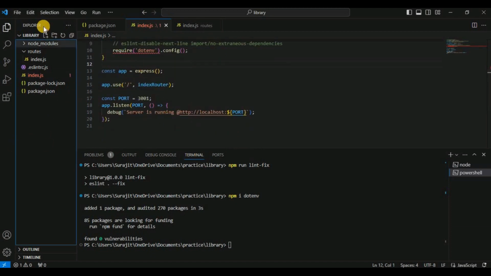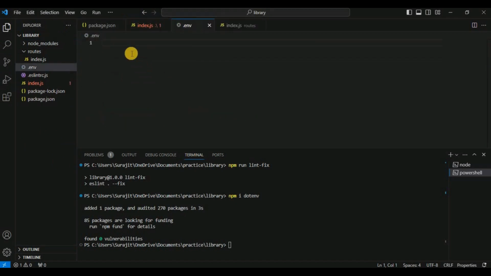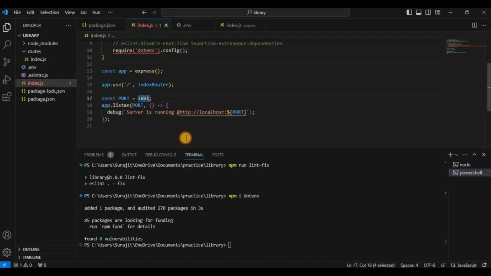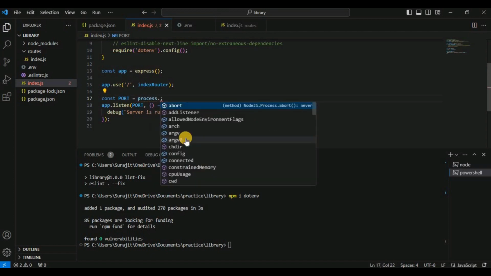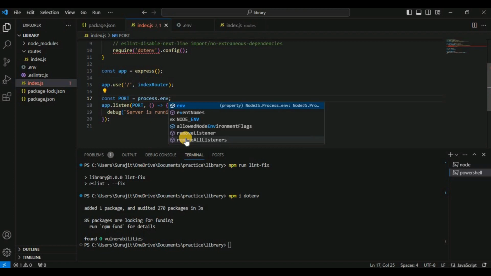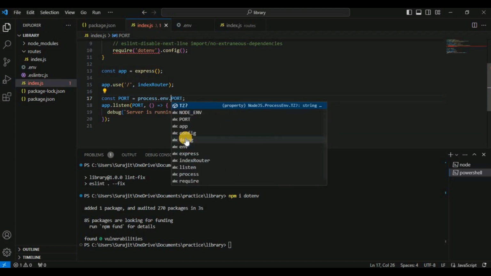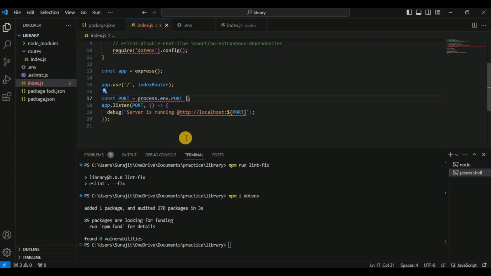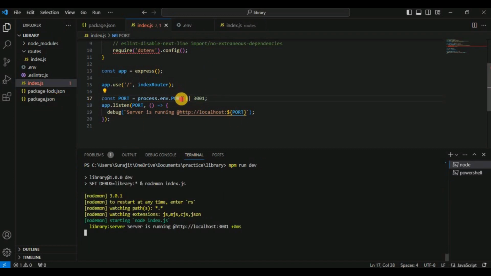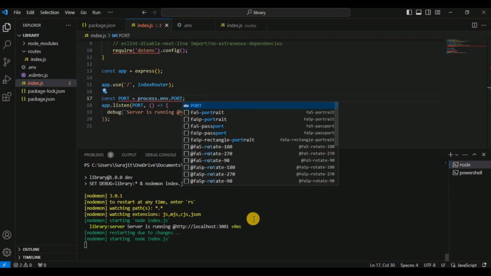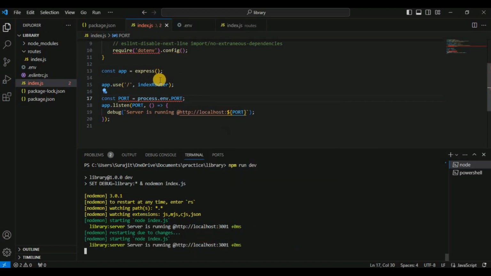Now I'm going to create a .env file in the root directory, and here I am mentioning the port. The port is 3001. Now I am getting the value from the .env file with process.env.PORT, and if it's not able to find the port from the .env file, then it will take the 3001 from here. And if I remove these things, it's still getting the 3001 from the .env.